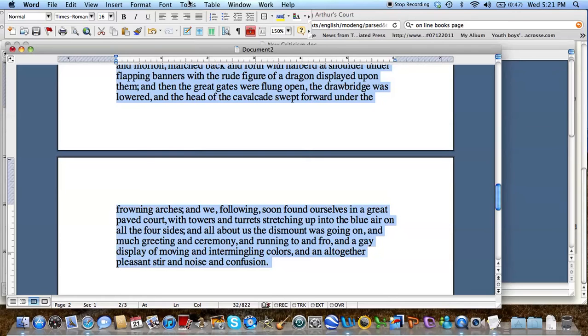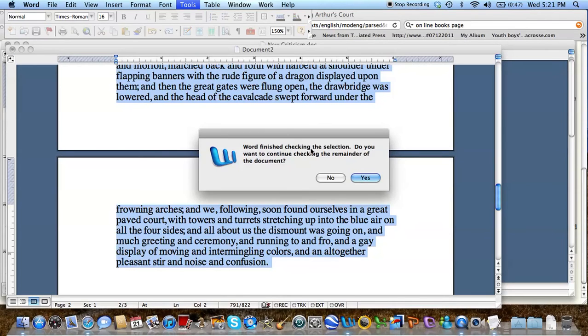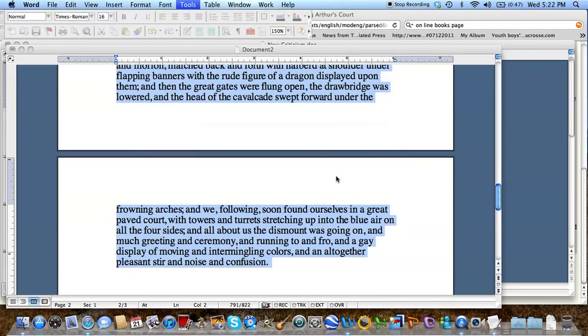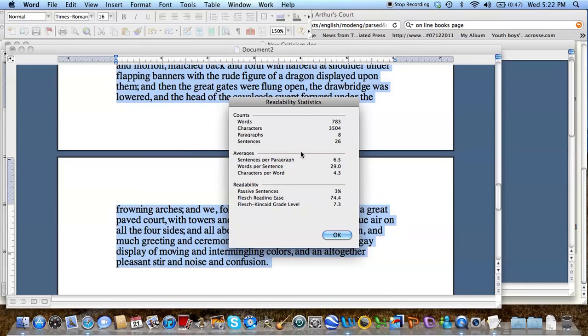Once again, we go up to the Tools menu, hit on Spelling and Grammar. This passage has been checked, and so it should come in and tell us that it's finished checking the section. Do we want to continue checking the remainder of the document? We say no, and the readability statistics come out. Once again, only 3% passive sentences. A Flesch Reading Ease score that's very high, 74.4, which means it's very easy to read. And it comes in at 7th grade, 3rd month, which is where this book is usually read in the upper grades or in middle school.